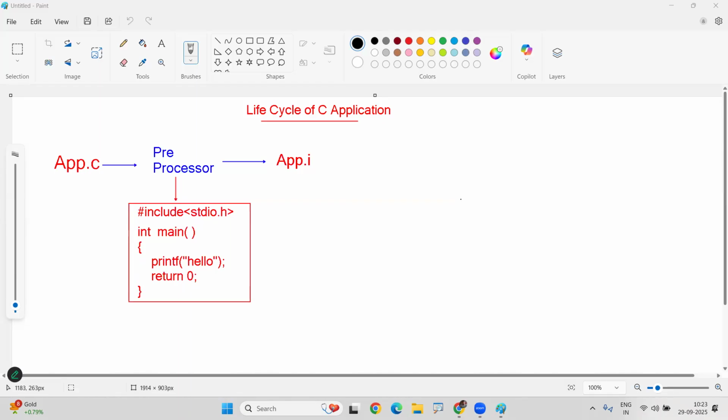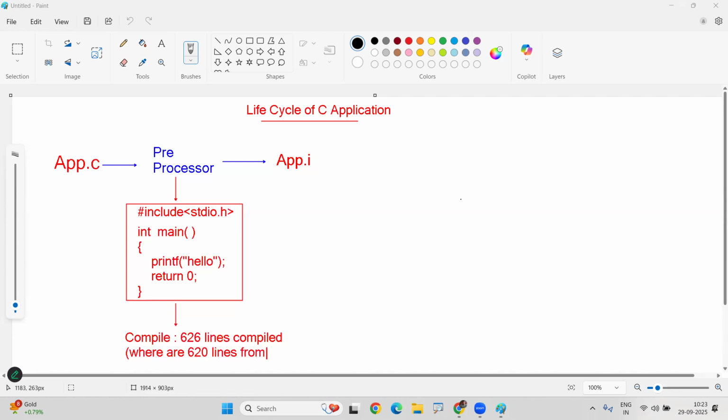But if you compile the code, what will be the output, do you know? When you compile, 626 lines are generated, compiled successfully. Where are the 620 lines from? The simple answer is that in stdio.h, a total of 620 lines are there. All the 620 lines of code are added by the preprocessor. It will generate app.i. That app.i file will be submitted to the compiler.